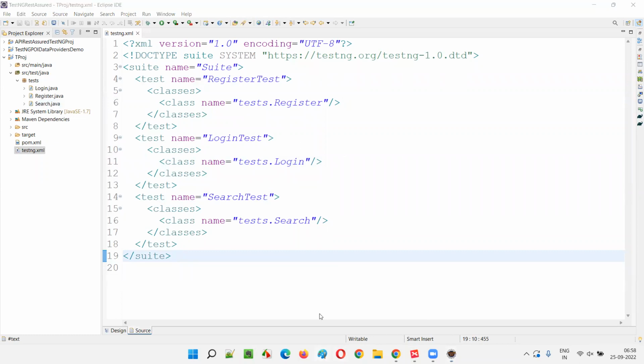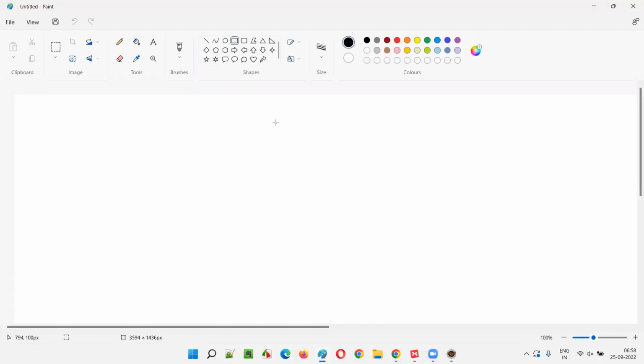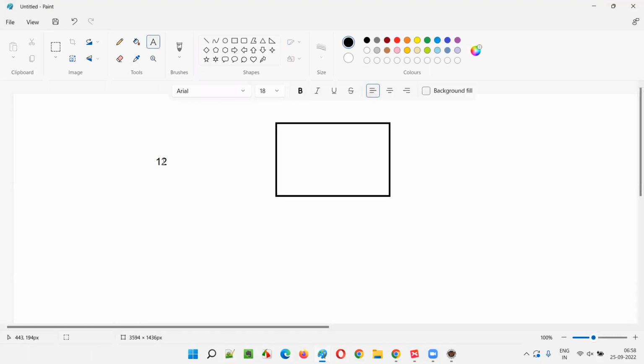One thread will be like, for example, guys, you went into a hotel. There is a hotel like this. There are 12 people. 12 people means 12 test methods across 3 classes, right?